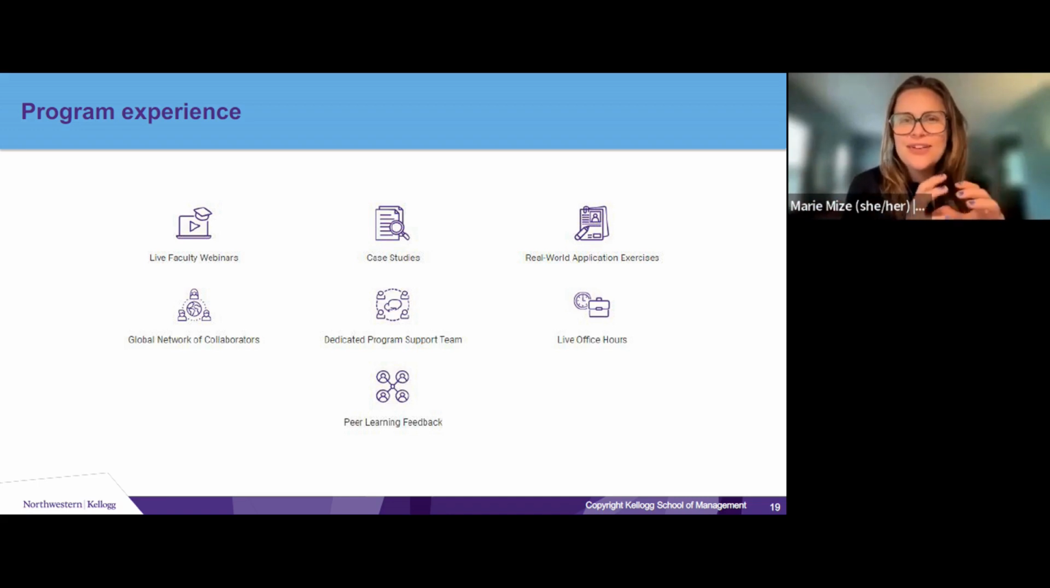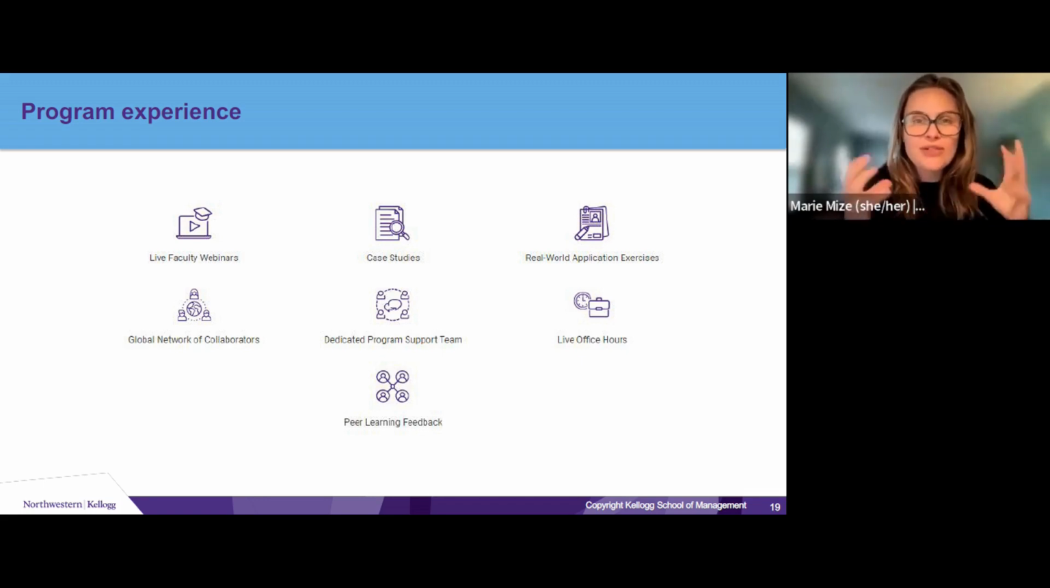So beyond that intensive six modules that you'll be going through, you'll be able to touch back into these themes, continue connecting with your peers and learning throughout the whole entire year. The pedagogical approach that we use is called bite-sized learning. So at the beginning of each week, a set of content is released. The content here on your slide contains live faculty webinars, case studies, real world application exercises, global network of collaborative opportunities. You'll have a dedicated program support team there with you. Live office hours will be scheduled. You'll have peer learning opportunities.